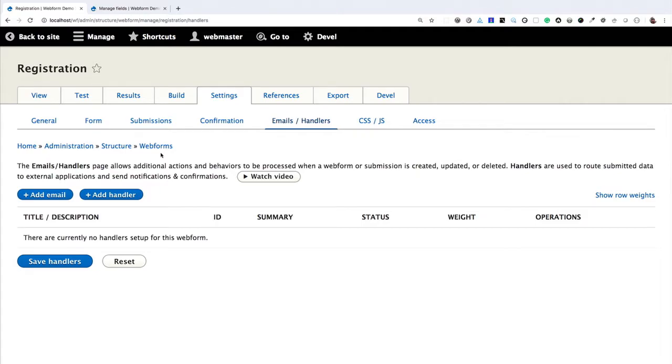There's a lot of configuration settings. I mean, a quick thing for people new to the web form module. So they're broken down in a hierarchical sense, where you have general information, you have your form. The form creates submissions, so you can customize your submissions. And then you also display confirmations. And then you can also route this data using handlers. And the last two, CSS and JavaScript, is just adding custom CSS and JavaScript.